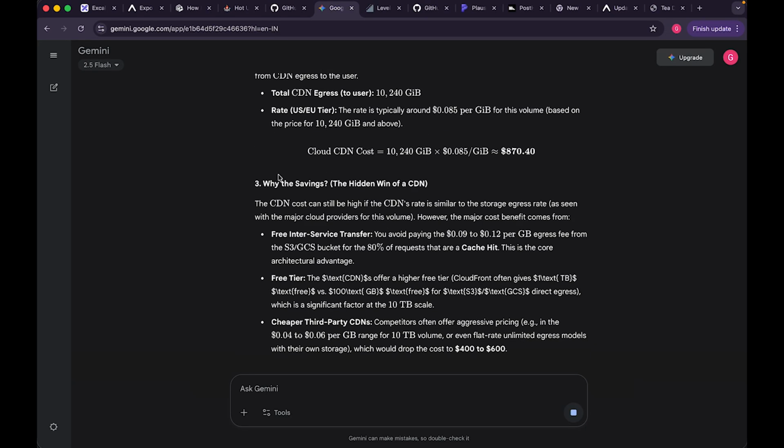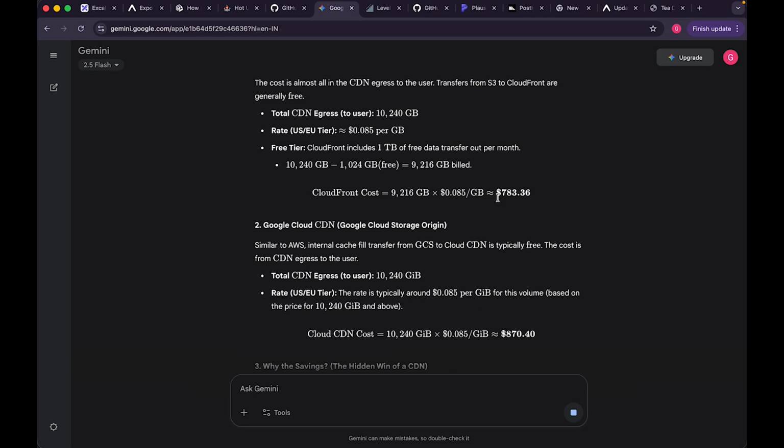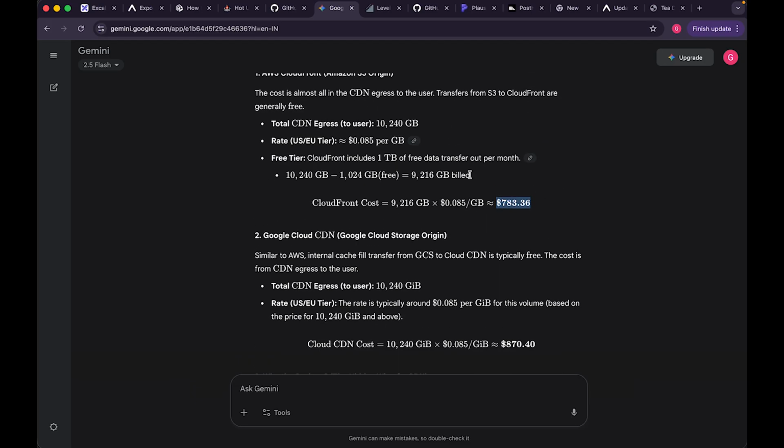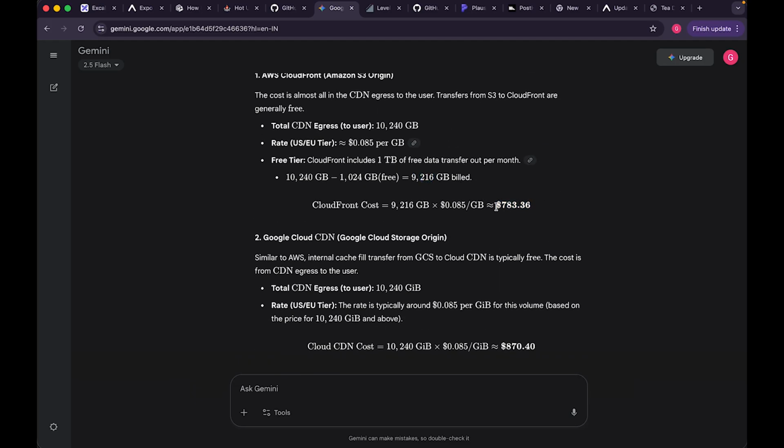So the cost reduced from $1,000, like 10 TB, to just $800. Okay, from $1,000, you can see. If you use AWS CloudFront, the cost from $900 or $1,000 would be reduced to just $800.